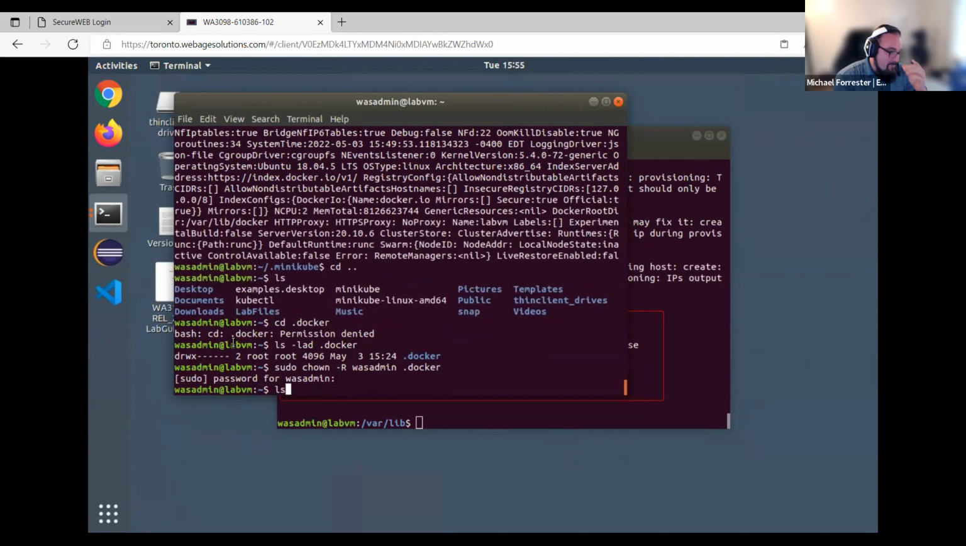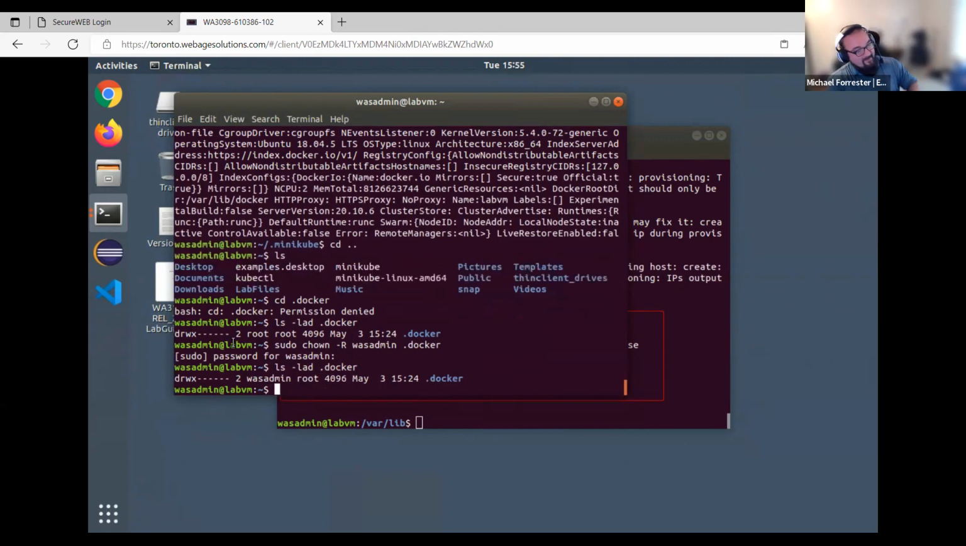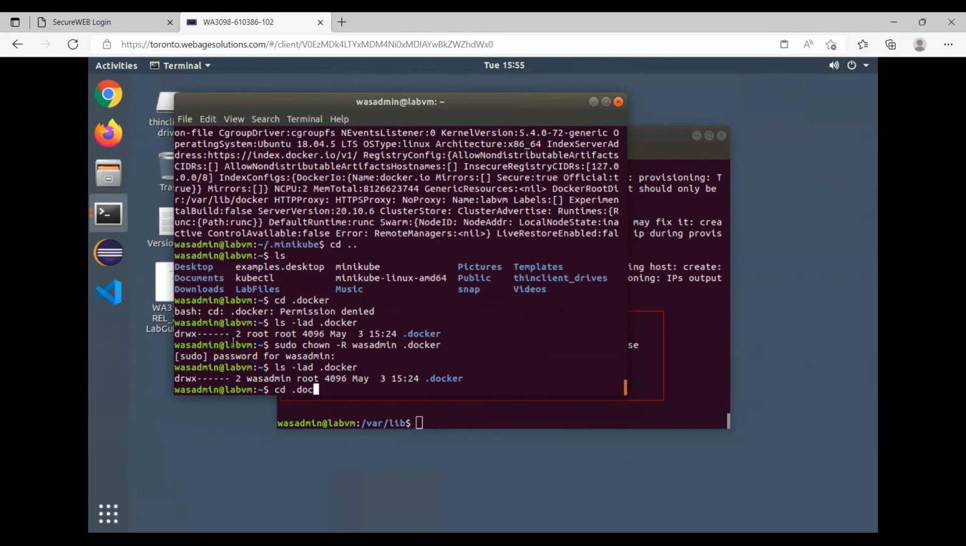Okay, up arrow twice. Up arrow twice, yeah. Let's see what the thing says now. Okay, there it is. All right, good. And so you have permissions to it. All right, perfect. Now go and cd into your .docker directory. So that's a first problem.